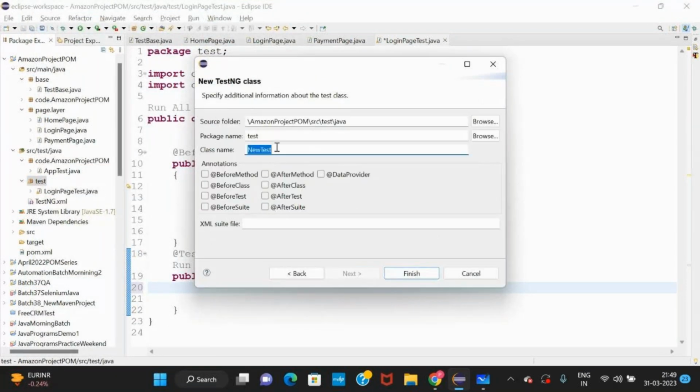The name this time is home page test. All the TestNG classes, give the name with test, because you will have confusion later on: home page and home page test, what is the difference? You should have a clear difference to understand this is a test class. Home page test, and finish. You need annotations, for example, give that, no XML file, finish.